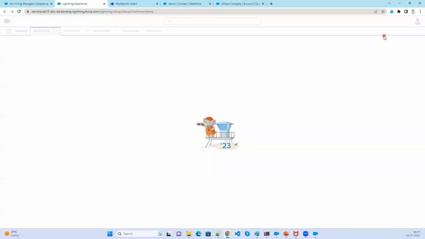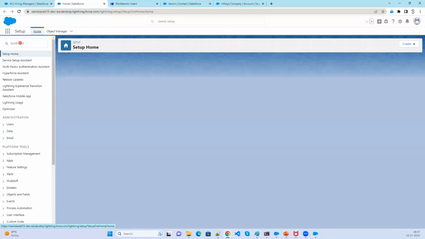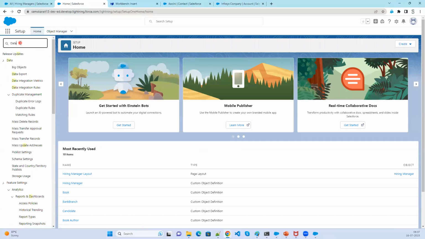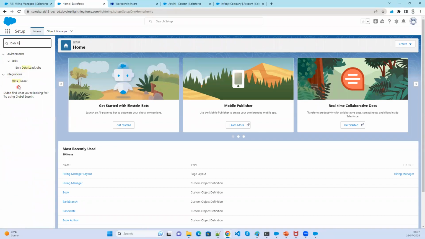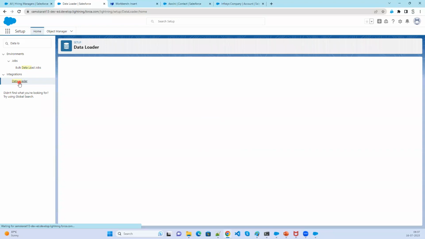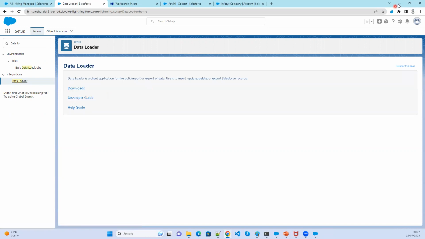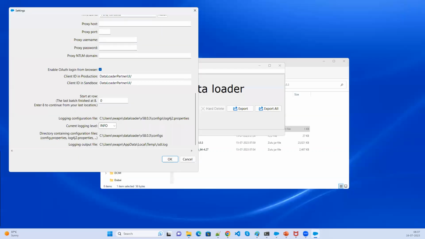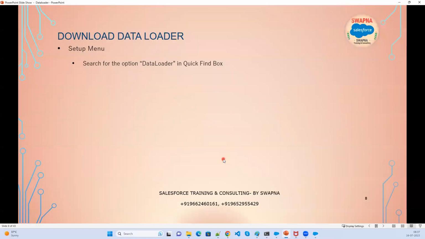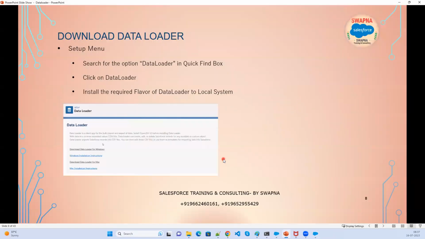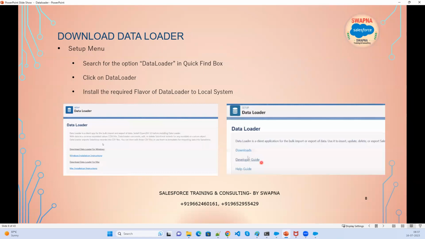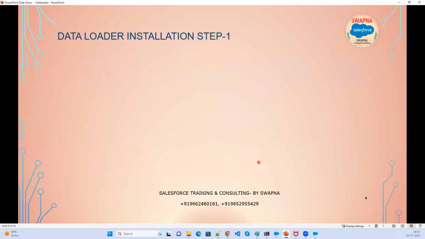Setup. Now, right, DataLoader. We have a DataLoader option available. Download it, or go to the developer guide, which is going to guide you. That is the option. By clicking on this developer guide, you can review the step-by-step installation.